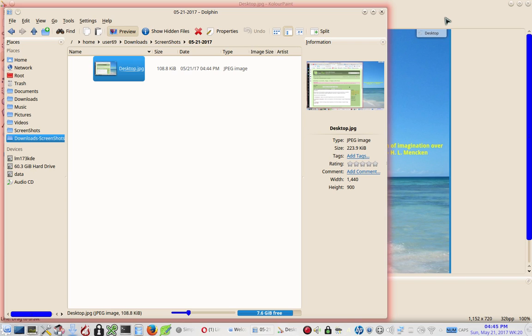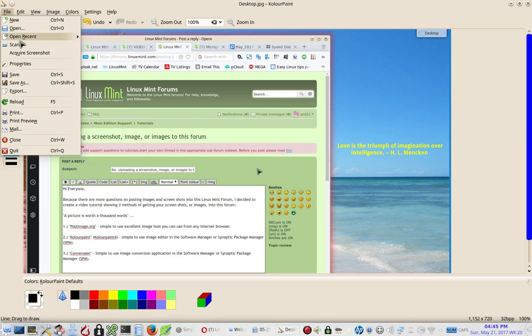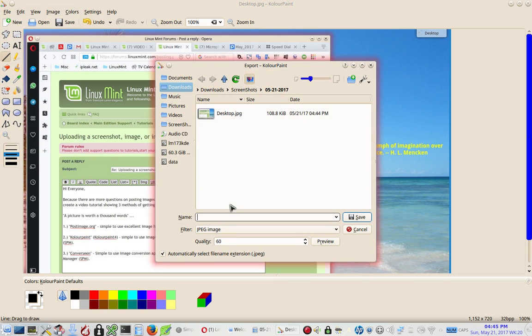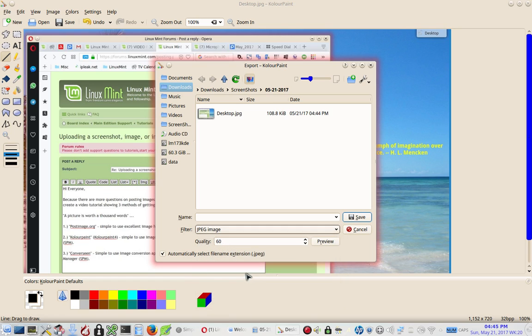Although they changed that recently. It's like I said, it's around 100 kilobytes. It was even less than that a little while ago. So what you can do is click File, Export, select Filter, which is the various image formats, and JPEG works really well.